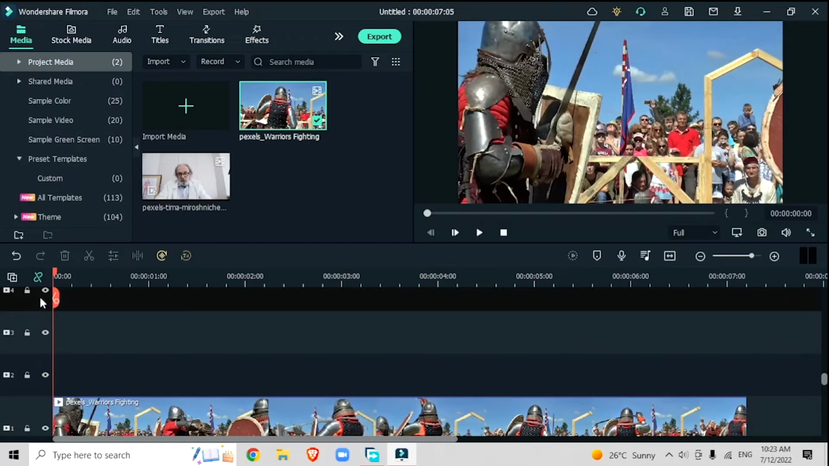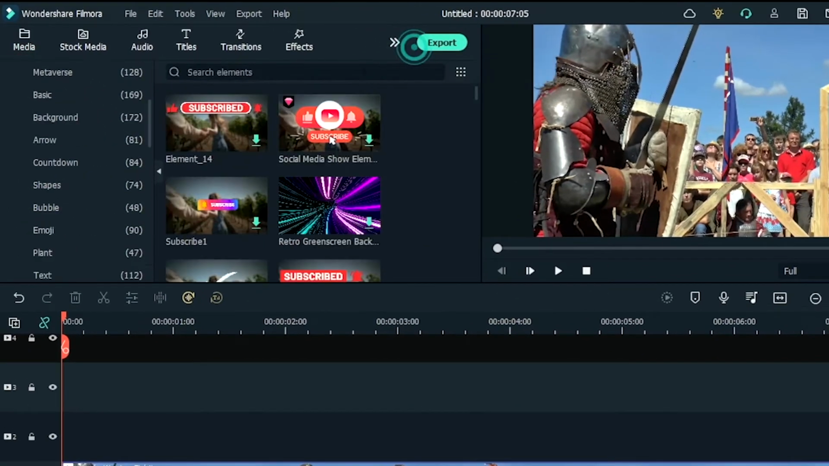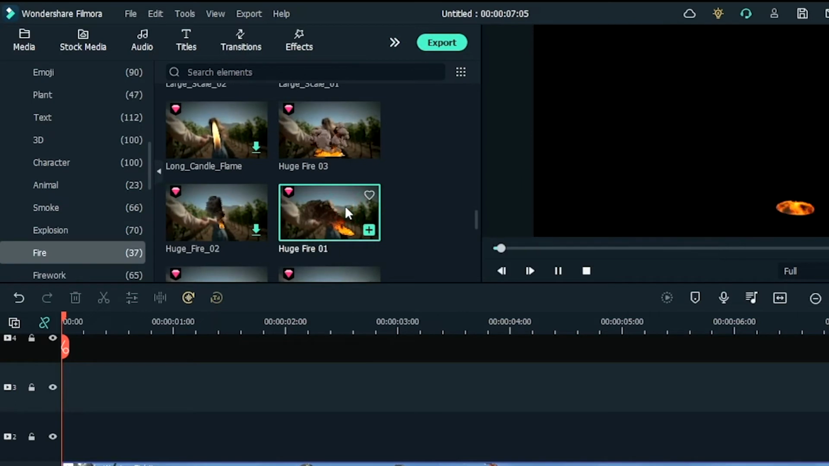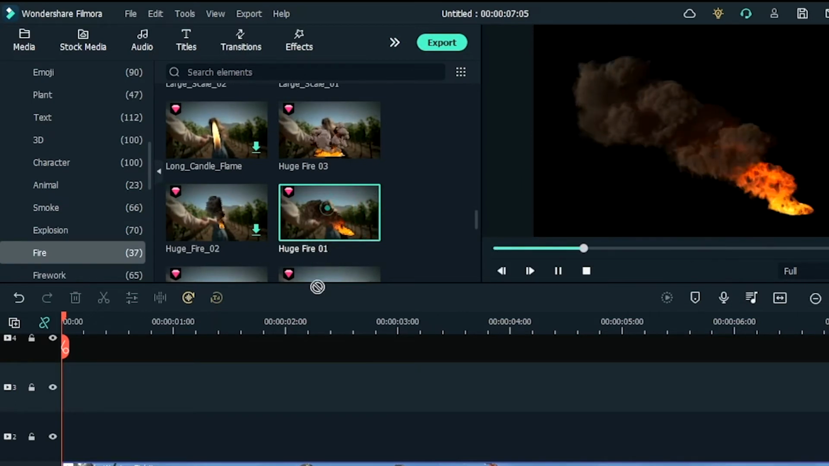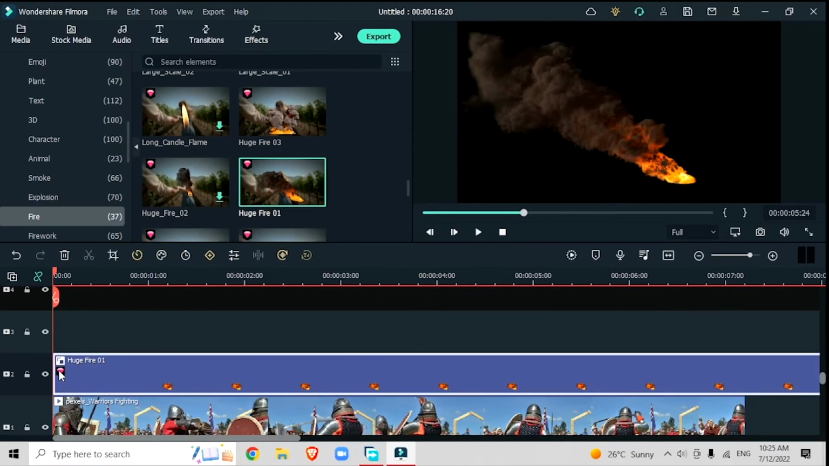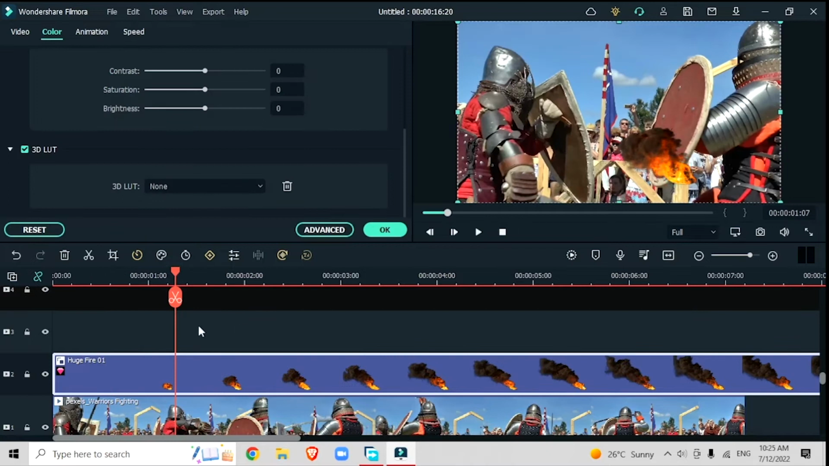Bring in your second video and place it onto your timeline. First, go to the Elements menu and look for the Fire section. I will go with this one, Huge Fire 01, and then place it on top of your video. Now we just need to reposition it, and that way we can make it look like this place has a lot of fire and these two people just happen to have a battle in this location.